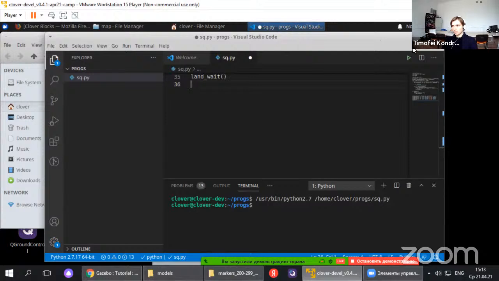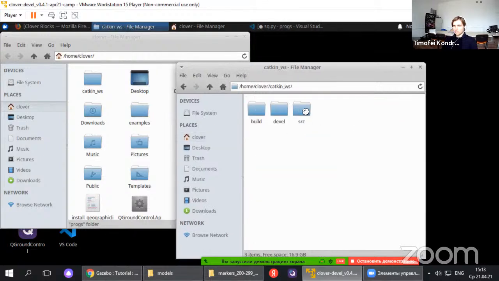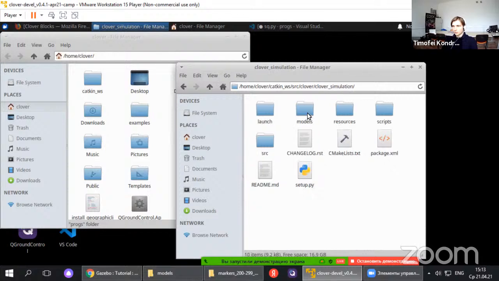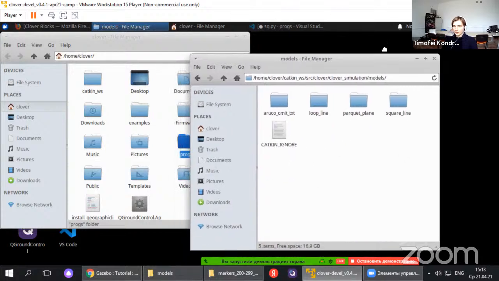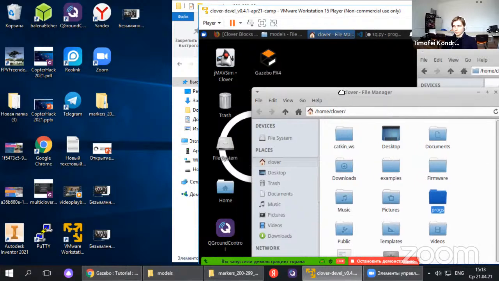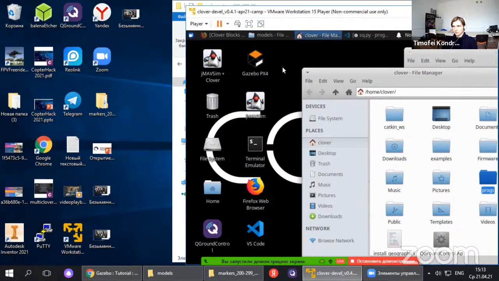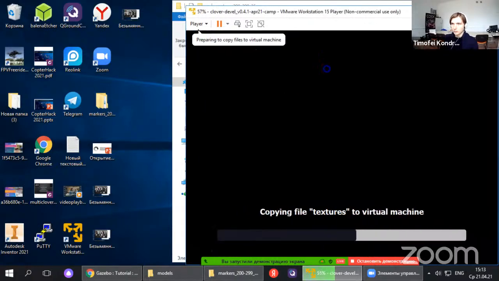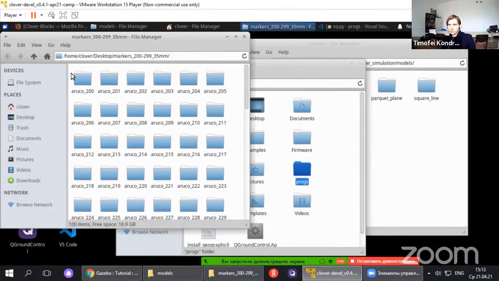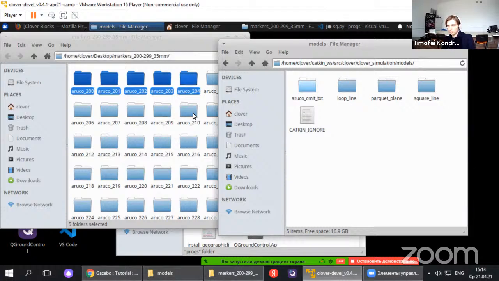Okay. First of all, let me paste some models, and I will put them in Gutkin WS SRC Clover simulation models. So here I will put in some models. I will take them from my desktop. So this is a folder with models. Let me drag and drop. It will not allow me one. Yeah, it will. So let's take maybe 5 models and put them in the models folder. Control C, Control V. Okay.